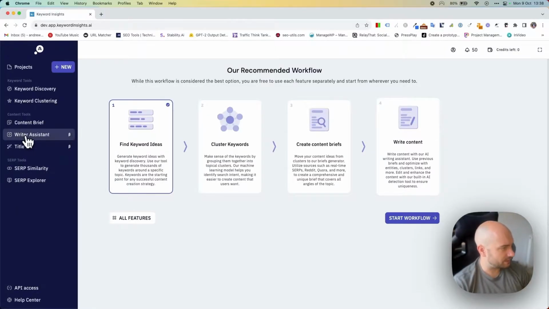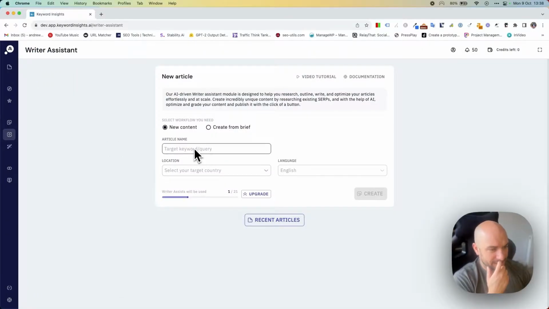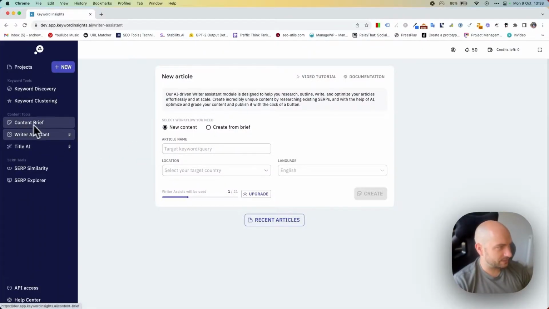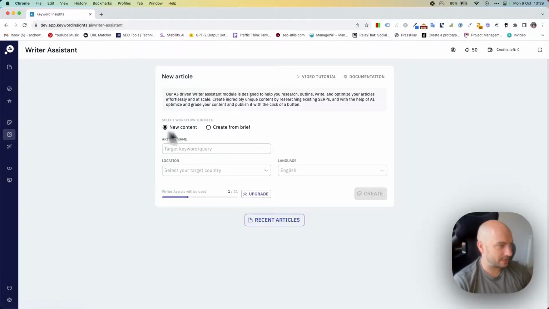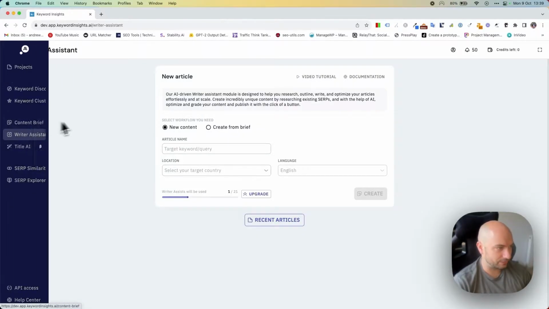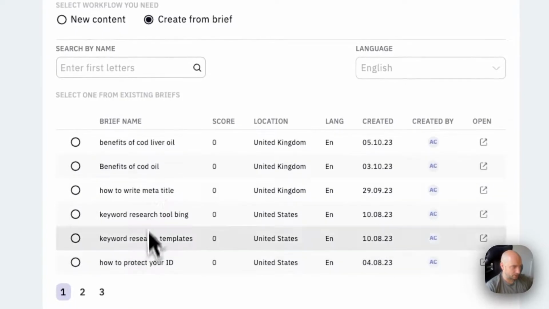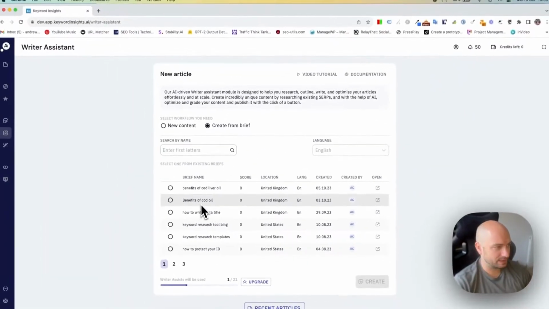So let's jump straight into the writing assistant. As I said, it is intimately linked to the content brief. So if you have created a brief, you can easily create a writing assistant from that brief. You just click here and choose the brief that you might have already created.